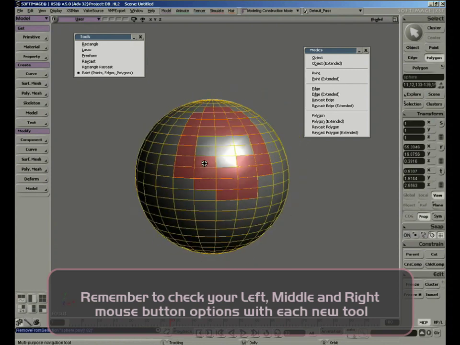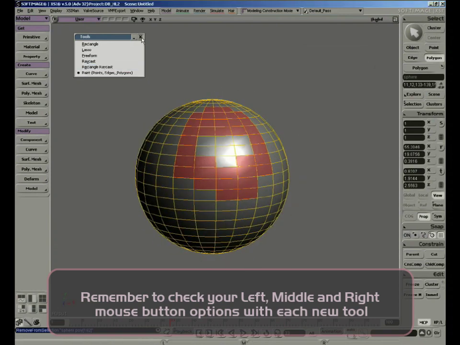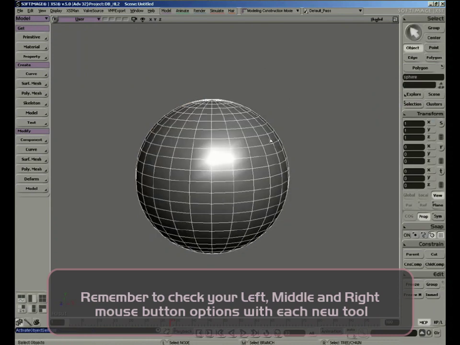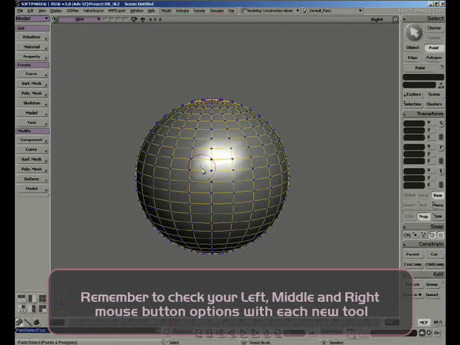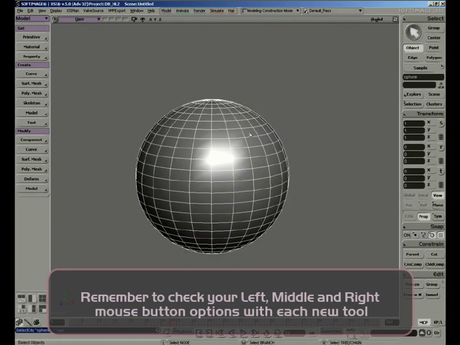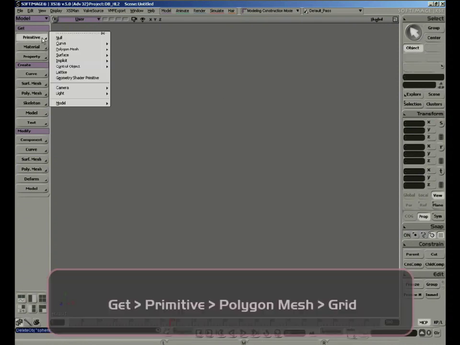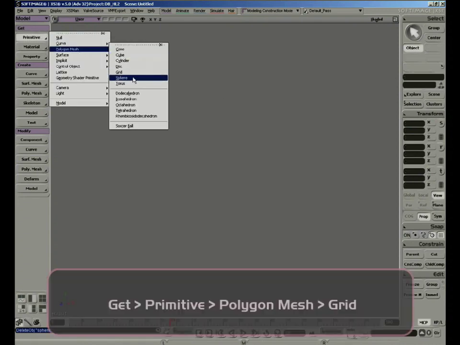So we can use the paint tool with a different component selection mode. If we press T for points, and then F11, we can work the same way with points with the paint tool. Let's get a grid again. Polygon mesh, grid.